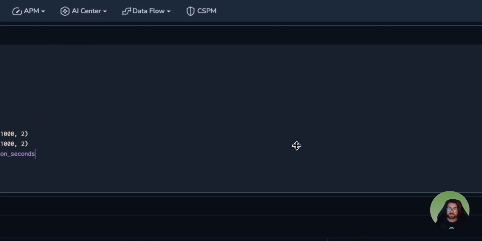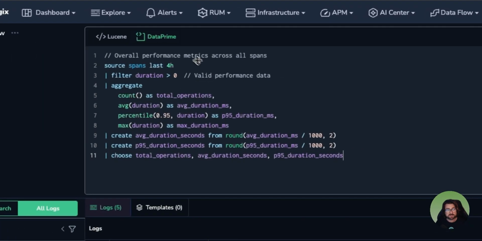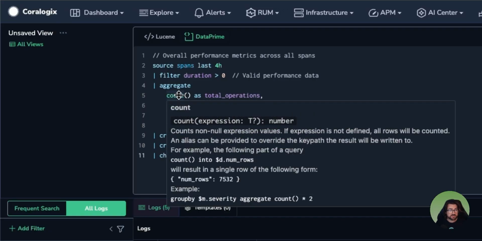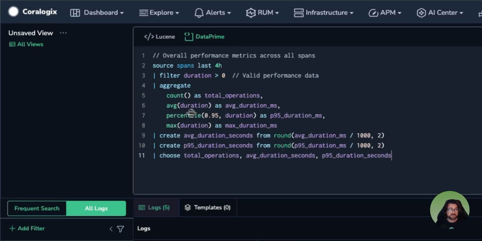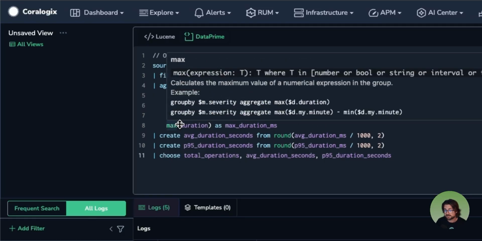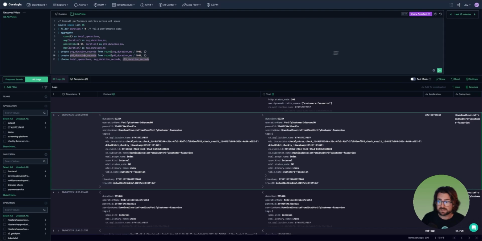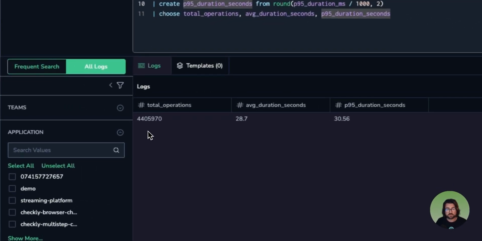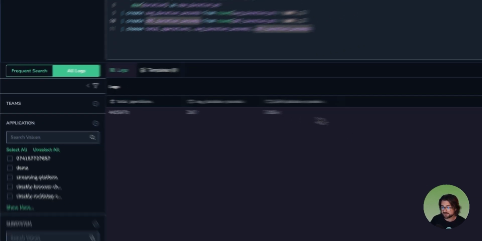So let's build some real APM queries to monitor service performance. Here I'm looking at overall performance metrics across all our spans. I'm grabbing it from source spans, of course, and then I'm using some aggregation here. I'm looking at total operations, average duration, and then some percentiles, some P95s. Let's have a look and see what this looks like. We can see total operations in the last 4 hours, nearly 500,000. Average duration at nearly 30 seconds, 95% of the time 30 seconds.